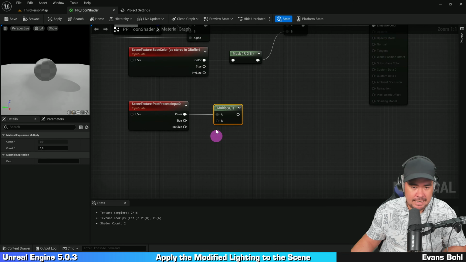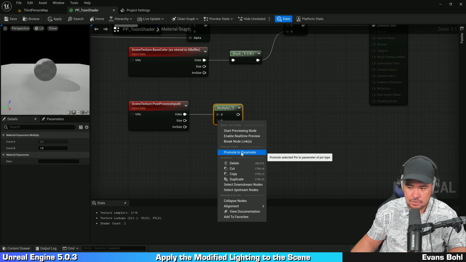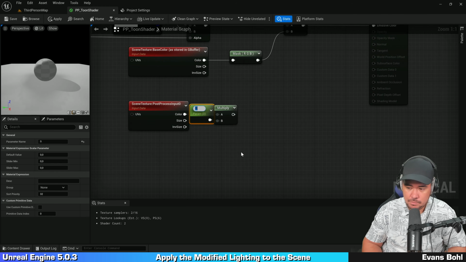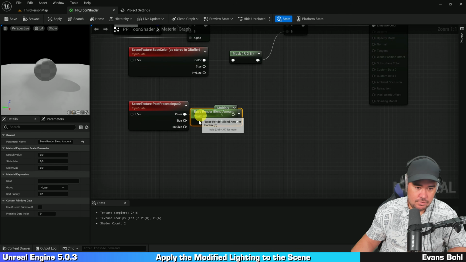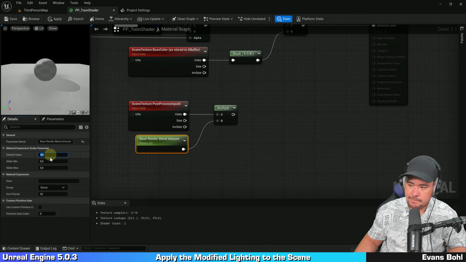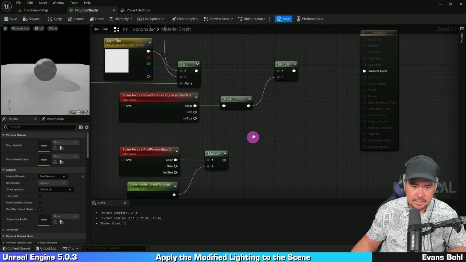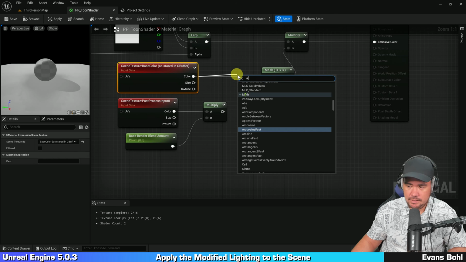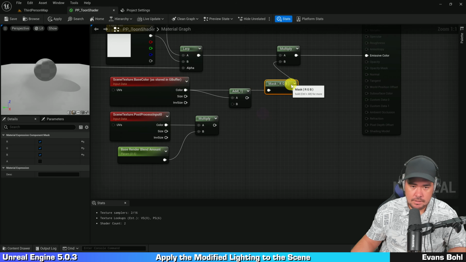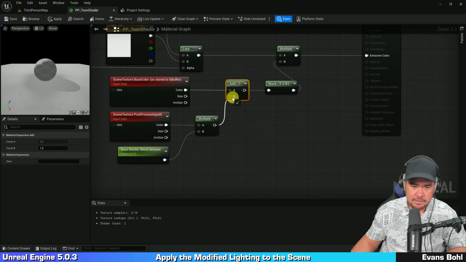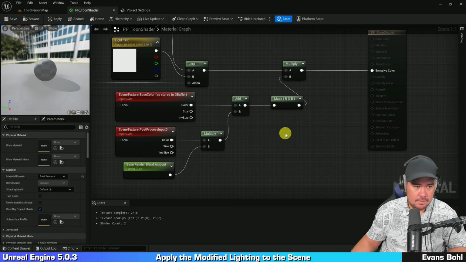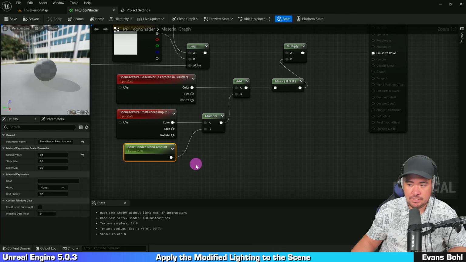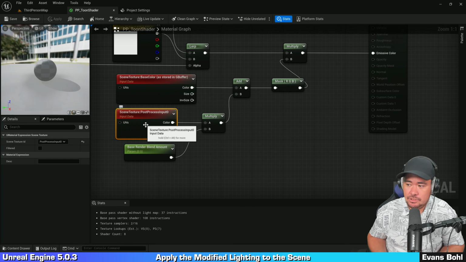I'm going to right-click on the B input, select promote to parameter. I'm going to rename this new parameter to base render blend amount. I'm going to set its default value to 0.5. And then I'm going to add this to this, okay? By doing this, I'm going to add the color from the scene before the Toon shader is applied on the Toon shader. So here, the base render blend amount allows us to define how much we want the original color of the scene to be added on top of the shader.